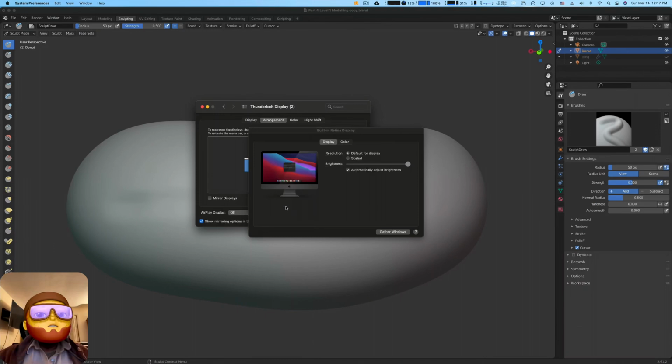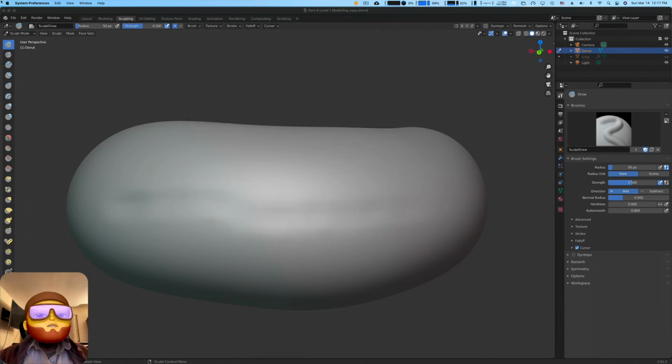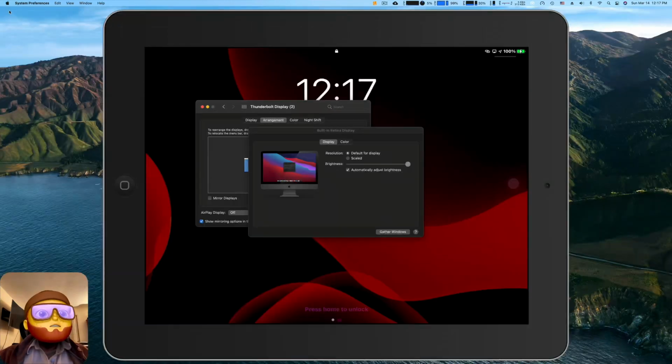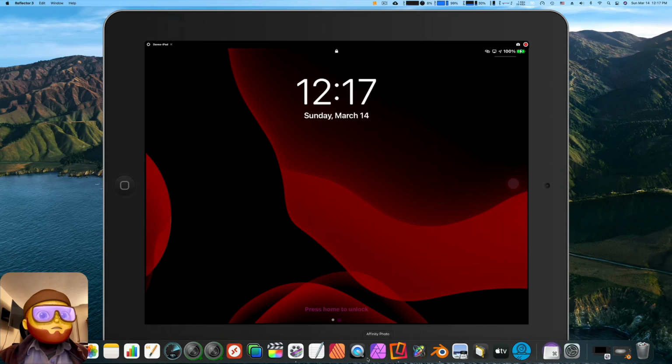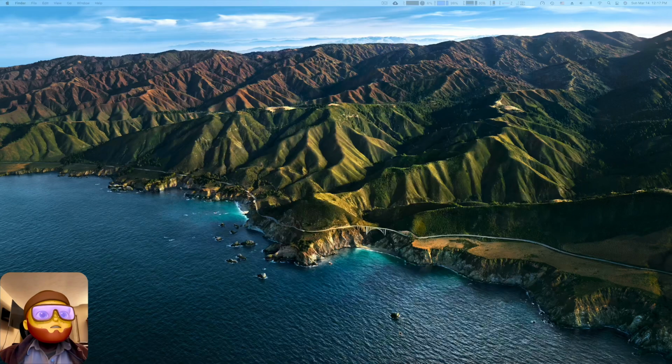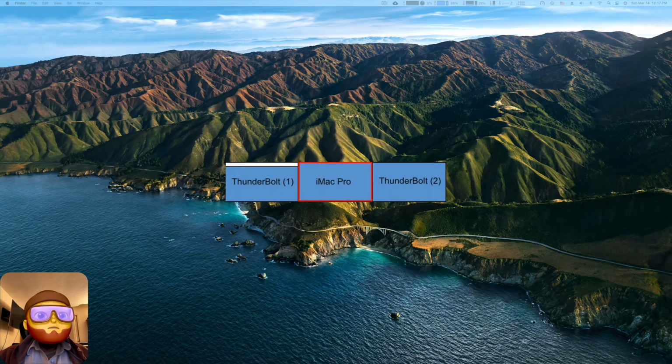Let's go ahead and put this on the line. Turn this off. We'll turn Reflector off too, and that should be it. That's all there is to it. We've done it. Quit. And we're back on the iMac. That's all there is to it, folks.